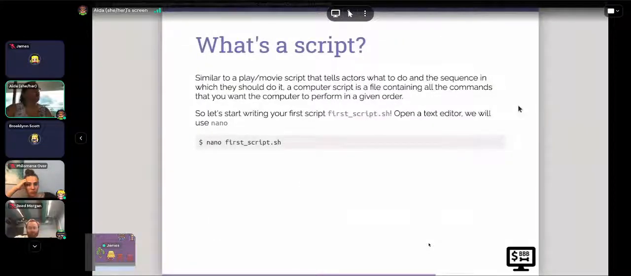So what is a script? Like in a movie or in a play, a script tells the actor what they want, what they do, and in which sequence they should do it. So the computer does the same. It has a file that contains all the commands in the order that the computer has to do them, and then it will follow the script and do all the actions that you want to do.